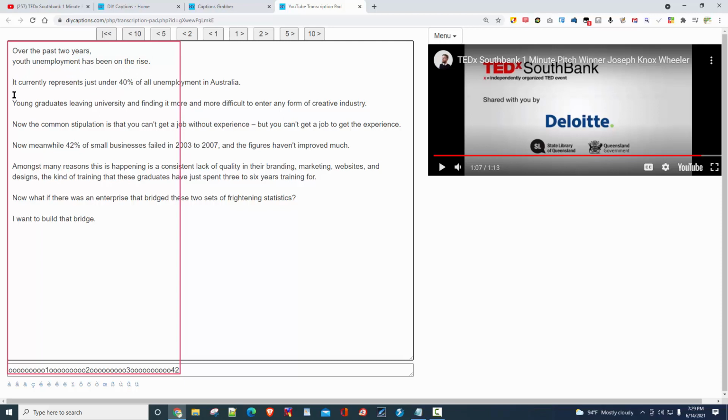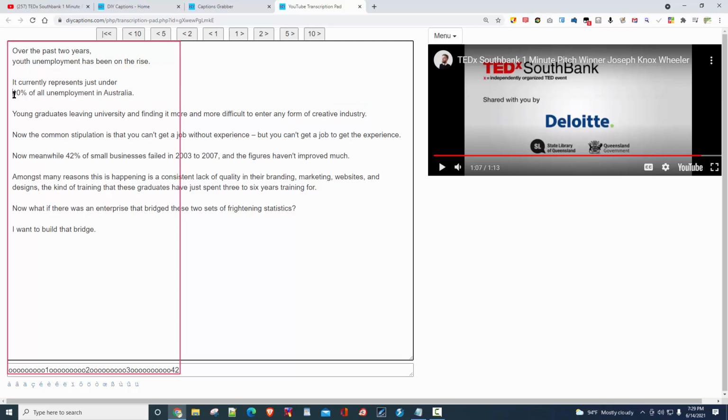Shift Enter. Just under 40%. I like all of that being together as one phrase up on the same line. We'll leave that. Shift Enter. Young graduates leaving university and finding it more difficult. All right, now see, this one's so long, as you can see, it's pretty much double the width, that we can actually create 2 full subcaptions out of this chunk here.